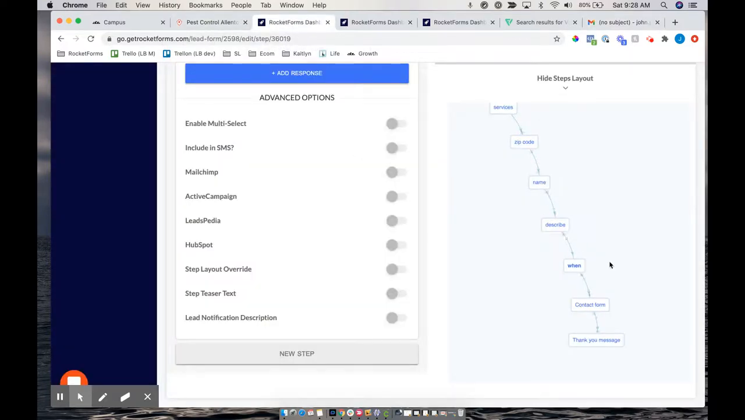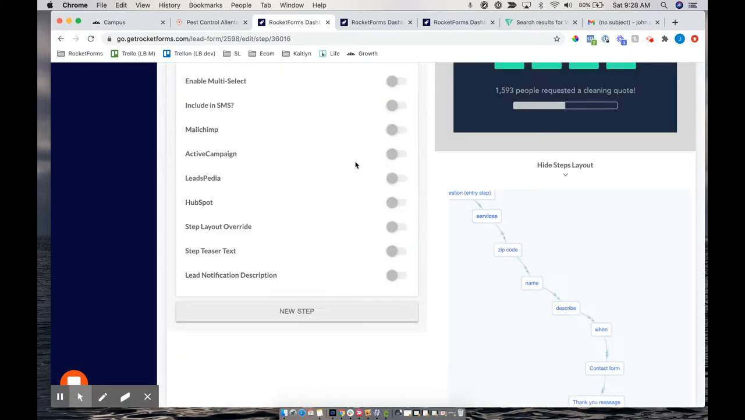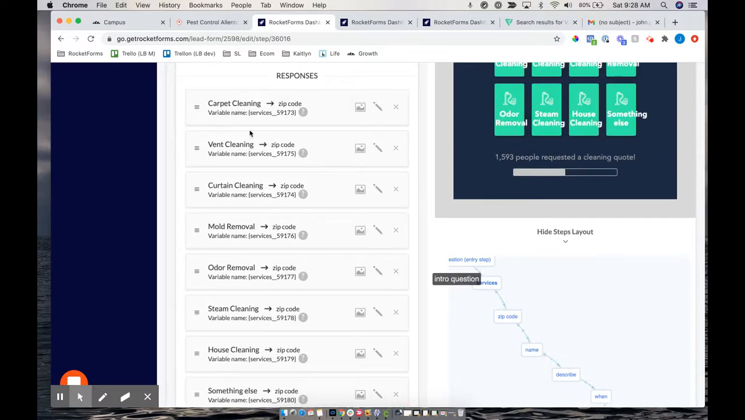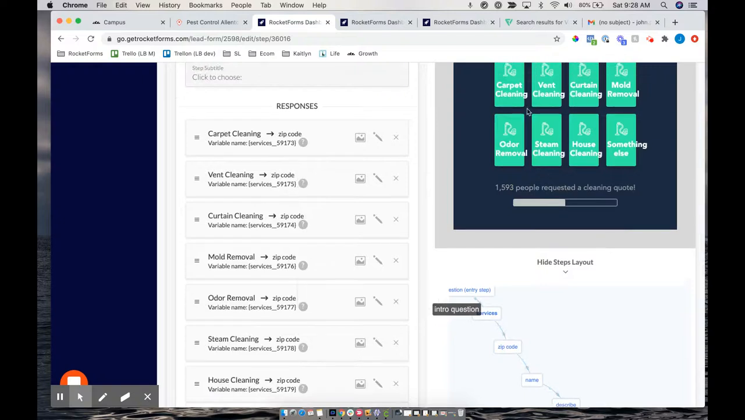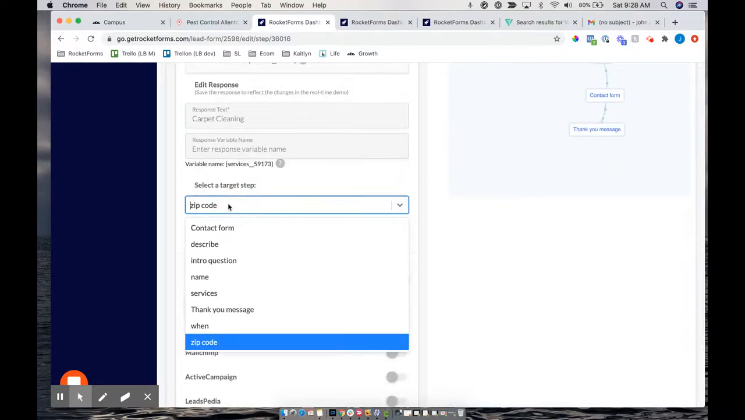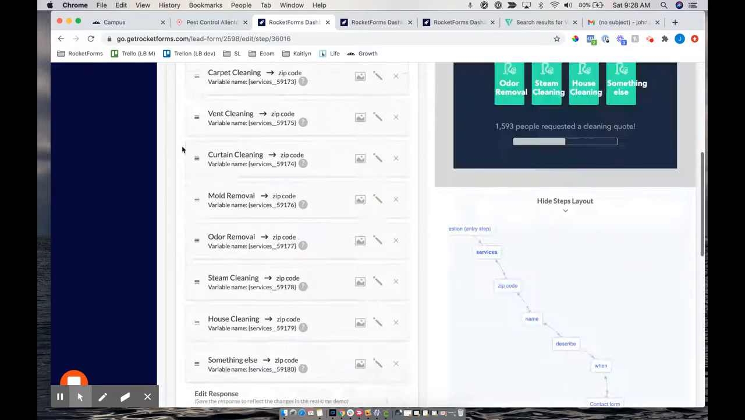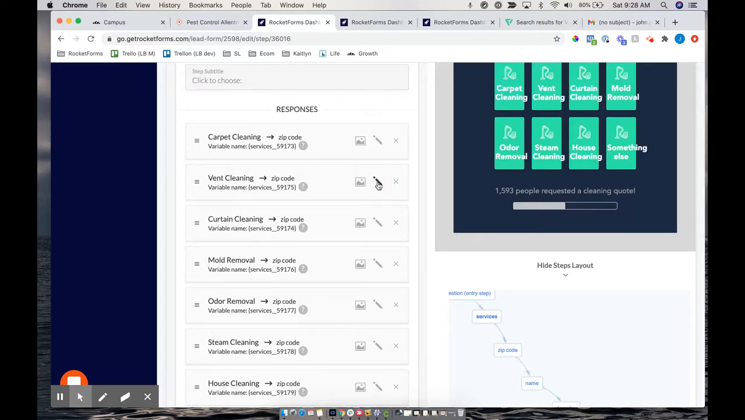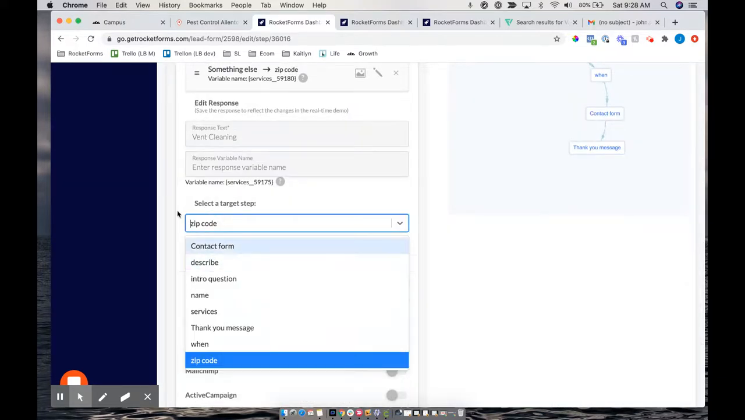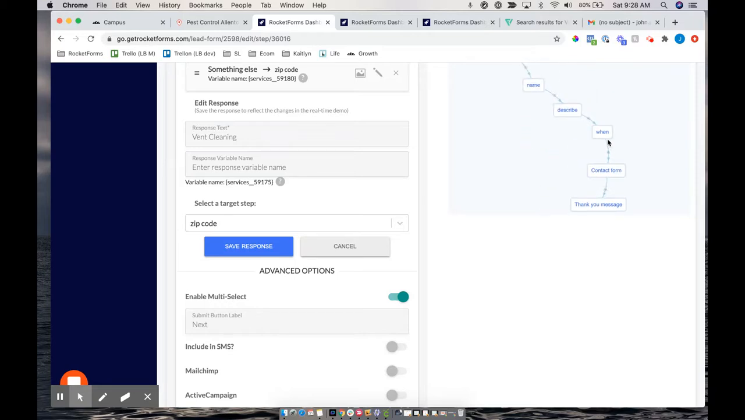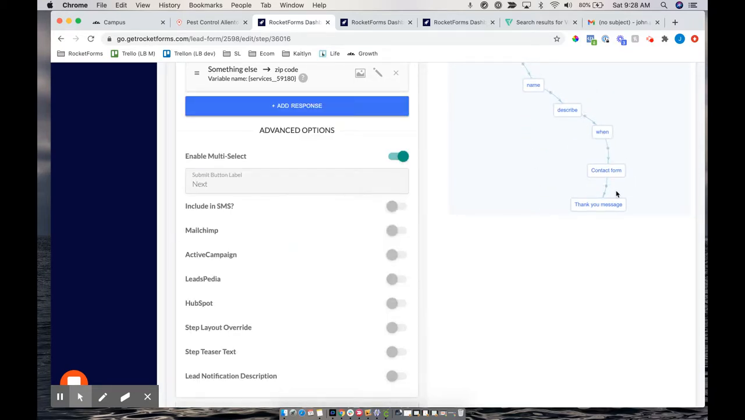So anyway, back to the form. So where were we? Oh, so let's say that we wanted to connect a different step to the when step. Like services. To do that, we would just come back in and we would have to change each of these options and connect it to the when step. So if we wanted services to go to when, then it's just a matter of changing the target step in carpet cleaning to say when, the target step in vent cleaning, click there and open it up to say when. I'm not going to do that because I like this flow where when is coming before the contact form.